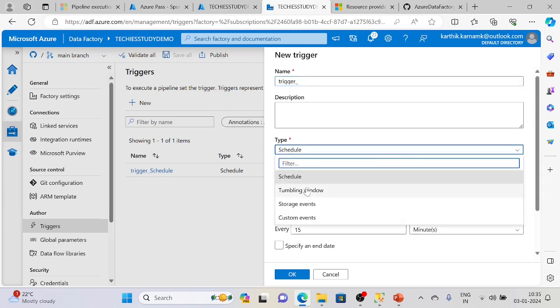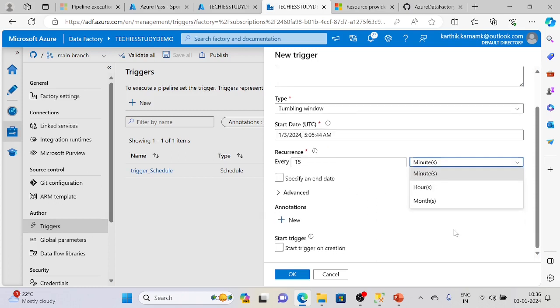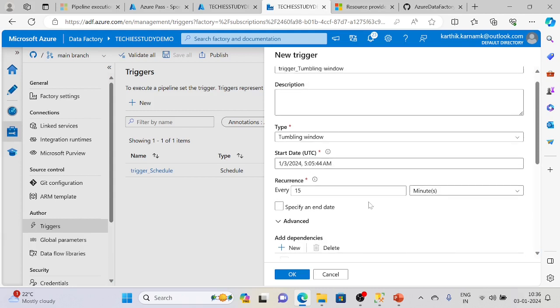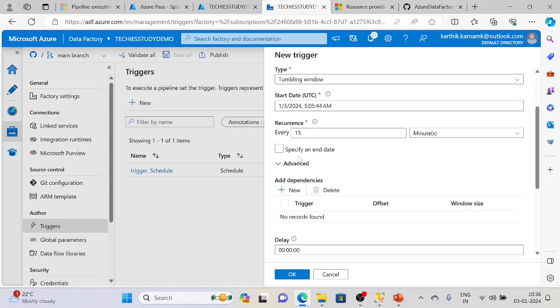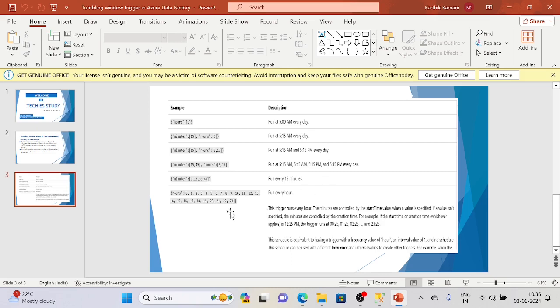Here the type is tumbling. Now we need to select tumbling window trigger. Here we can see only three options: minutes, hours, months. In a schedule trigger, we can see more options, like hours, minutes, weeks, compared to the tumbling window. So here it runs every 15 minutes. We are not specifying any end date here. If we want to, we can add an end date as well.